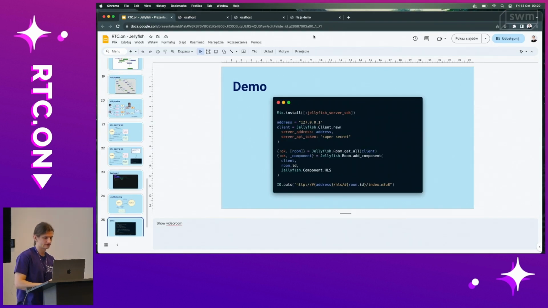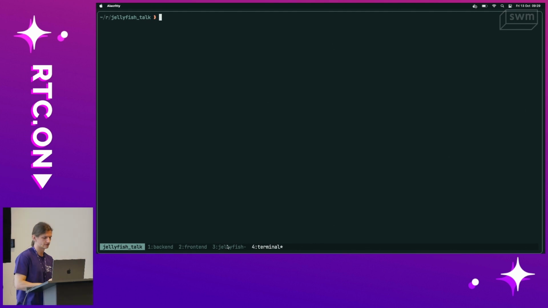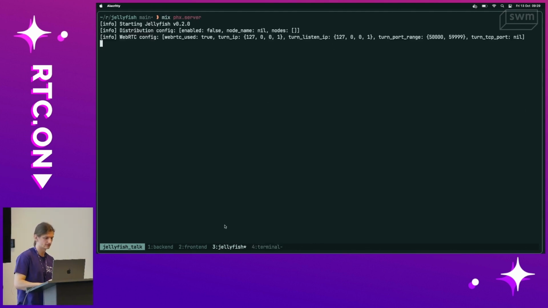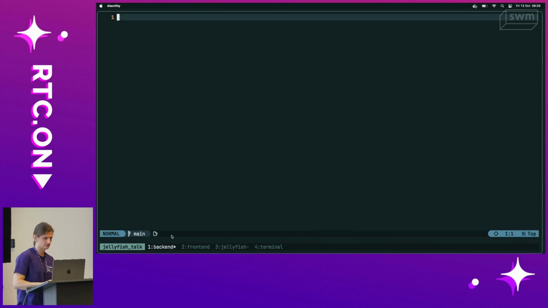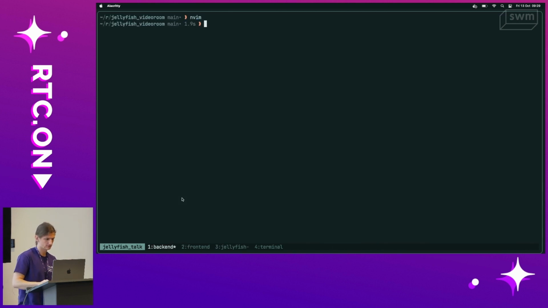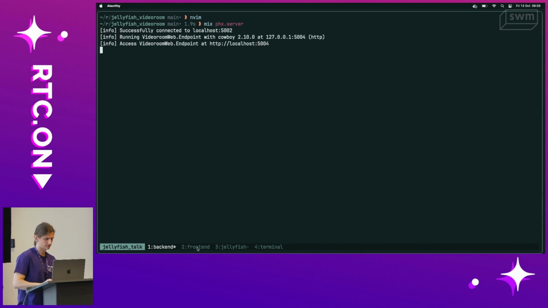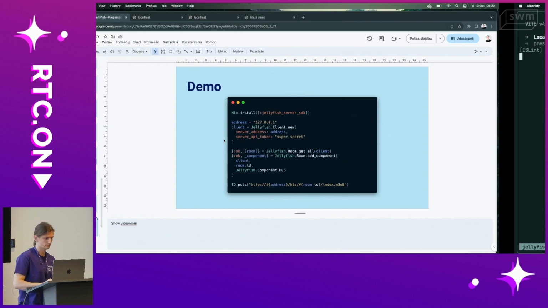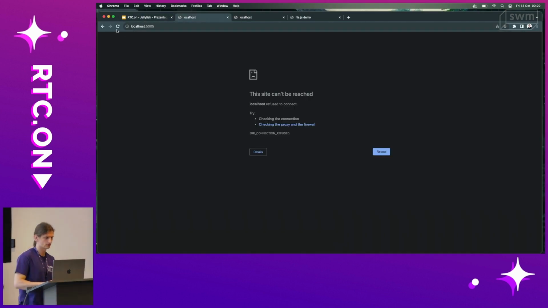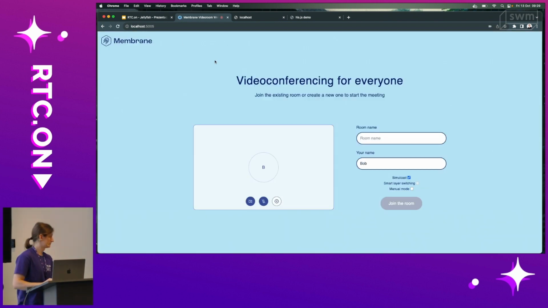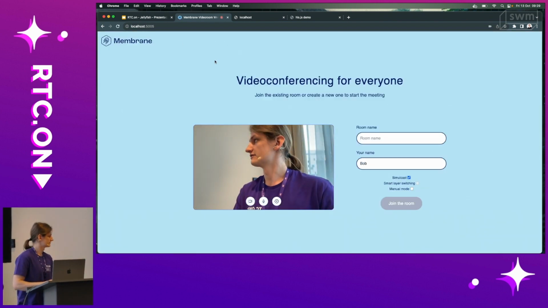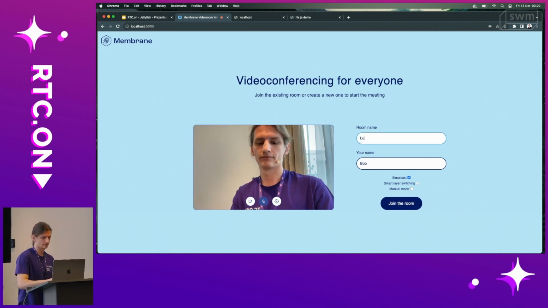Maybe let's start with that. For internal meetings, Membrane teams use this app that we developed. It's obviously based on Jellyfish. Let me run it real quick. I have to host it locally for this example. So this is the app that we use for our internal meetings, basically a simple video conferencing app. And I want to show you an example of manually adding the HLS endpoint.